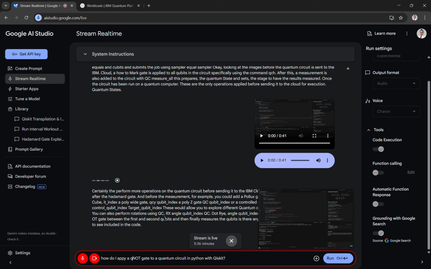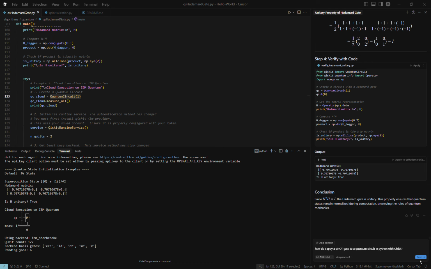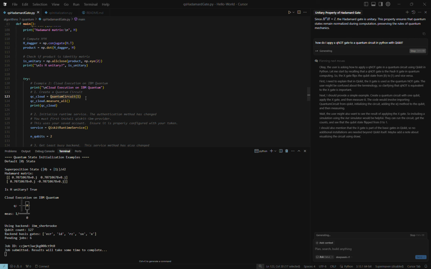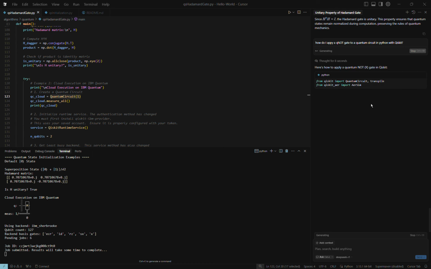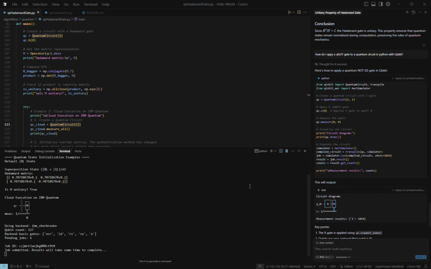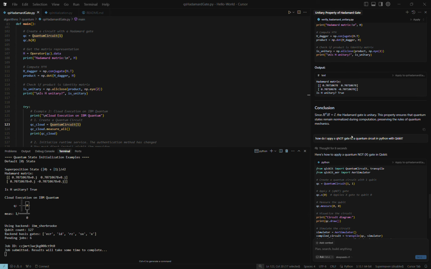# Create a quantum circuit with 2 qubits. QC = QuantumCircuit(2). # Apply a Hadamard gate to all qubits. QC.h(0), QC.h(1). # Add a Pauli-X gate on the first qubit. QC.x(0). # Add a CNOT gate with control qubit 0 and target qubit 1. QC.cx(0, 1). # Measure all qubits. QC.measure_all(). print(QC).